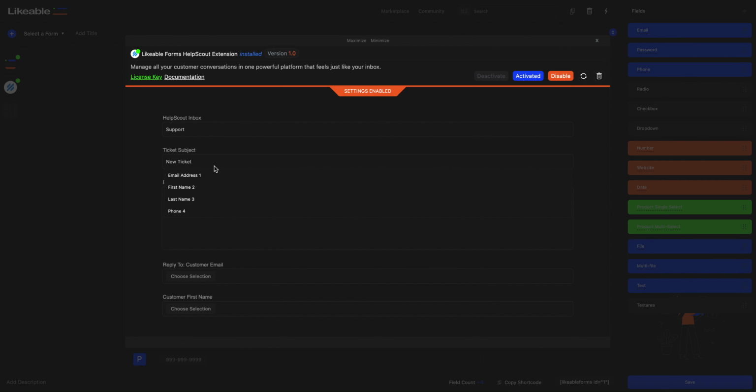So now that we've populated our form with some fields, you'll see all the fields appear here in the drop down. So for example, when you're creating the ticket, instead of saying new ticket, we can say new ticket from, and we can go ahead and add the customer's first name. And the same thing for the ticket message.